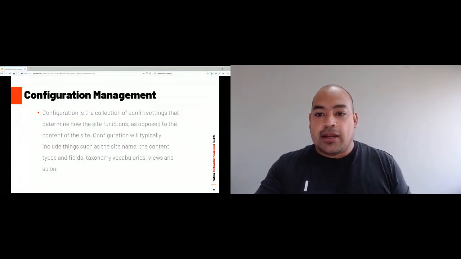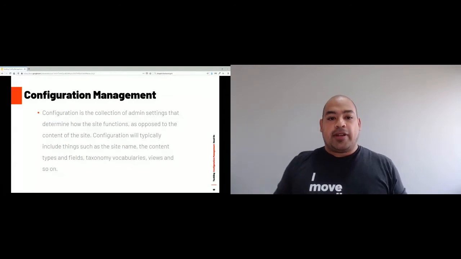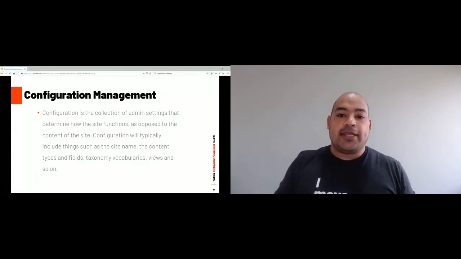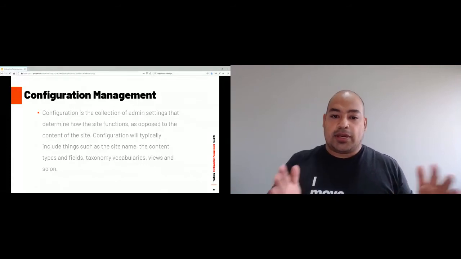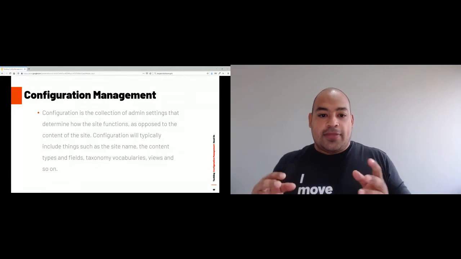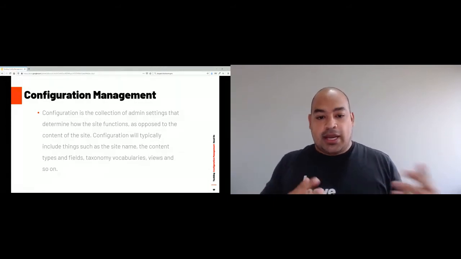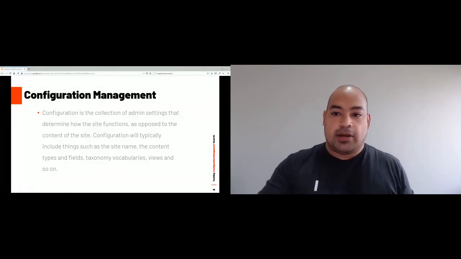So let's start off by just saying, what is configuration management? Configuration management is a collection of admin settings that determine how the site functions as opposed to the content of the site. So configuration will typically include things such as the site name, the content types, fields, taxonomy vocabularies, views, and so on, right?